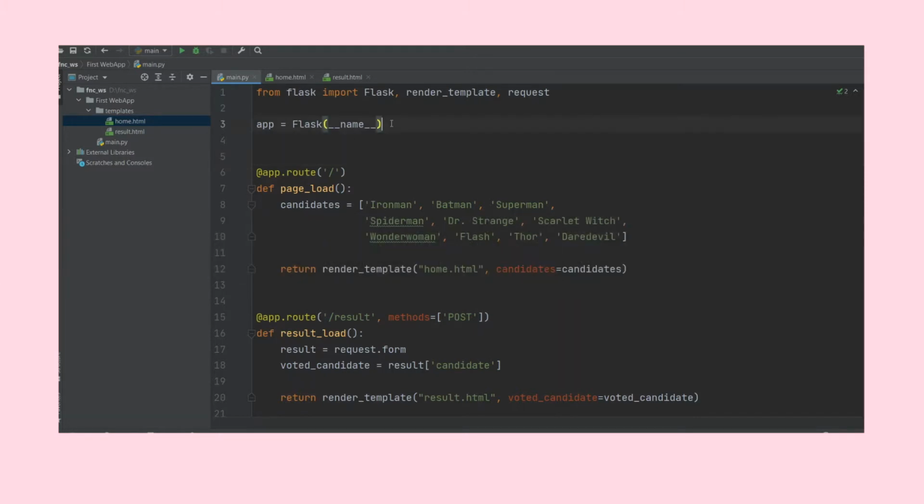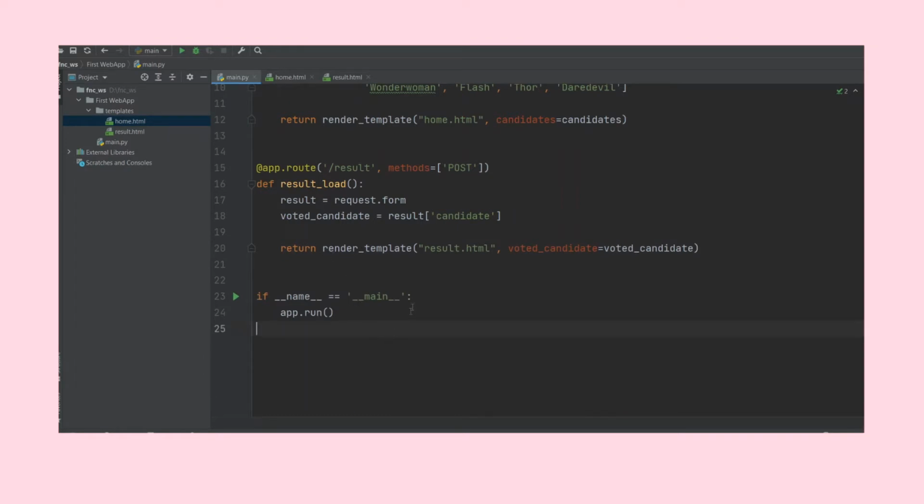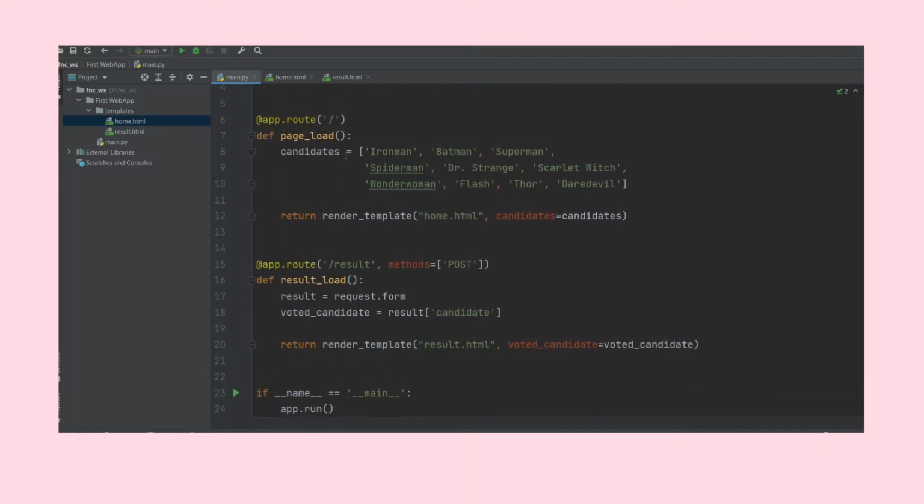Then we create the app server object in line number 3 like this. At the very bottom, we can see the entry point of main.py: if __name__ == __main__, and inside it we call app.run, which is how the application server starts up. Then we can see 2 different functions, page load and result load. First, let's look at page load.